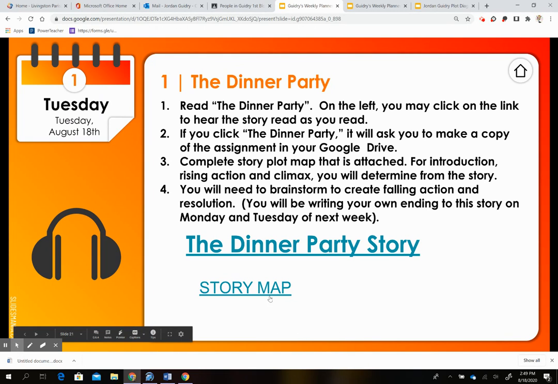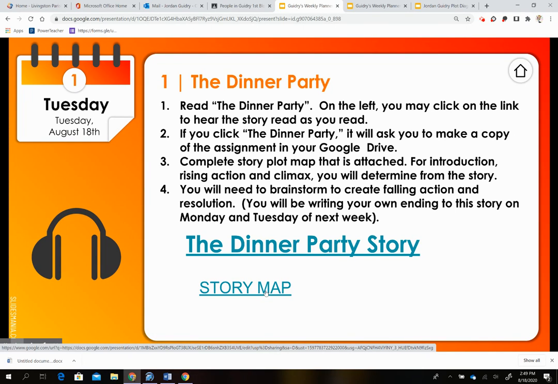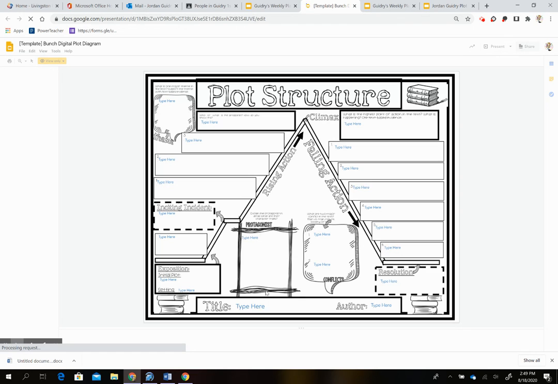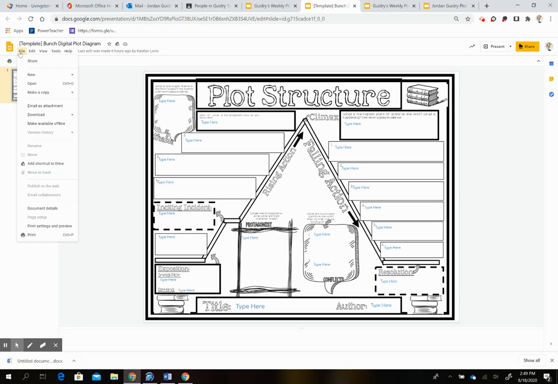So the first thing you would do is click, in presentation mode, on the words story map. When you click on the words story map, it automatically brings you to a document. This Google Slide template is protected, which means you cannot type on it. So you need to go over here to the File button and click on File. Once you click on File, you move down and hit Make a Copy. Once you click Make a Copy, you choose Entire Presentation.